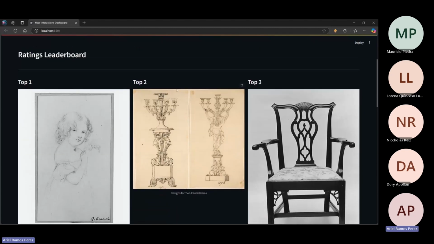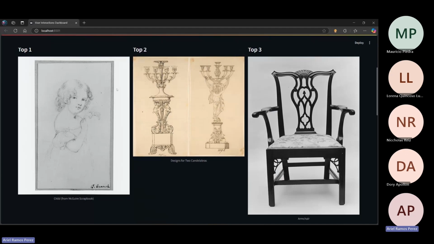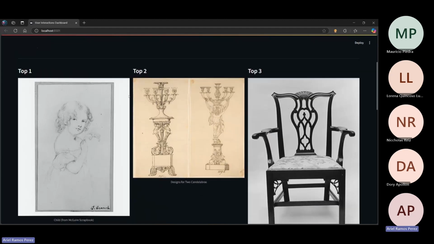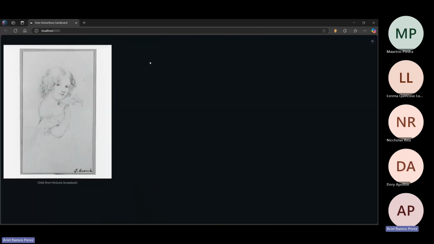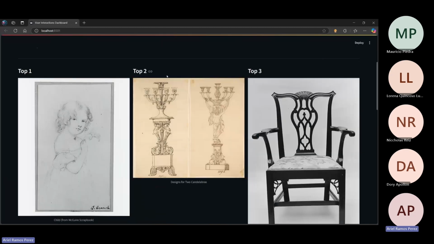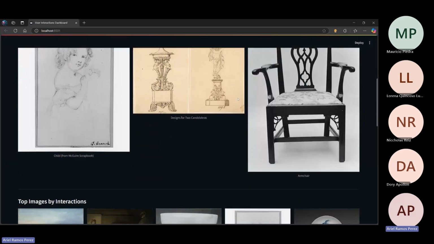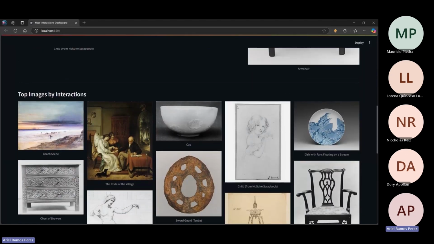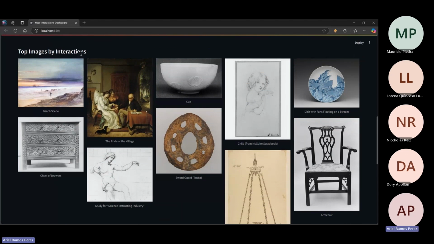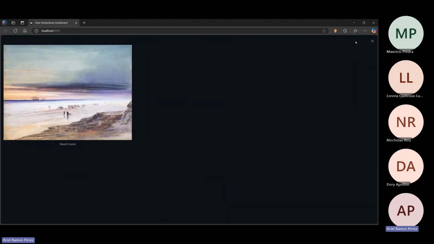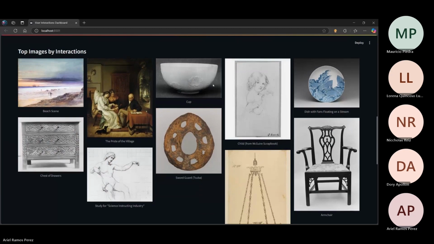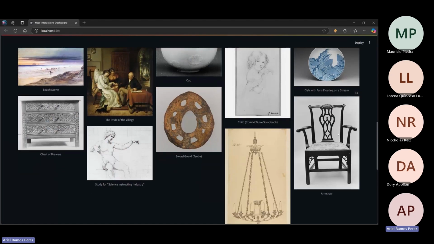It then shows a rating leaderboard for the artworks, which is based on the ratings that each artwork has, and you can maximize them and see them bigger depending on what size you're using. And also it makes a display of many artworks which are top by interactions, not necessarily ratings, but how many interactions in total they have.